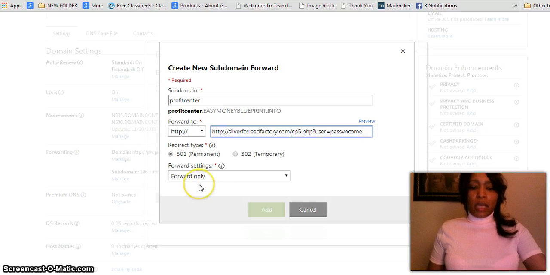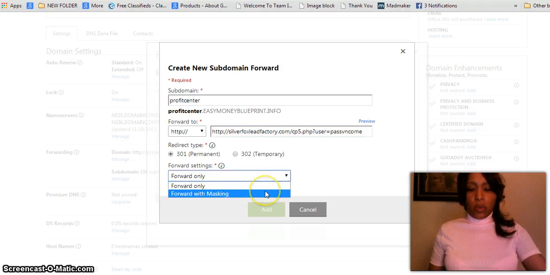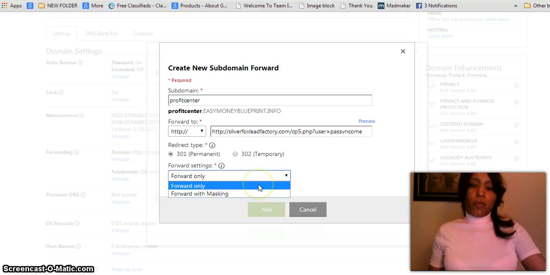mask. Now, when you're doing these subdomains, you can either forward only or you can forward with masking. If you forward only, you will be able to use profitcenter.easymoneyblueprint.info, yes, as your vanity URL.